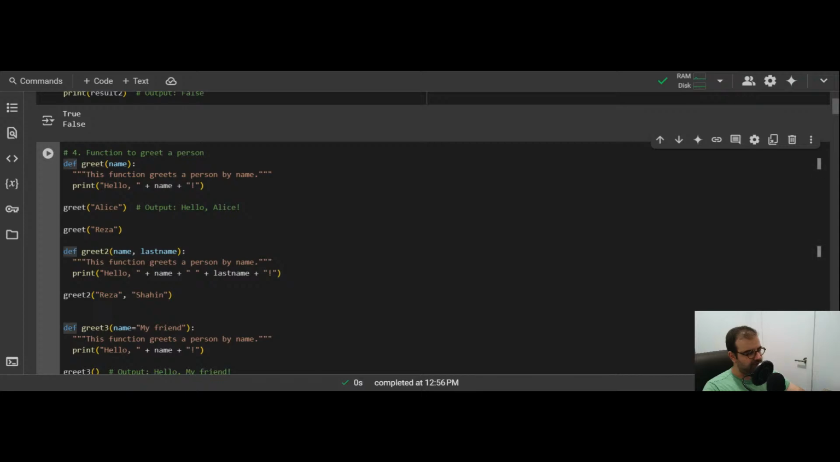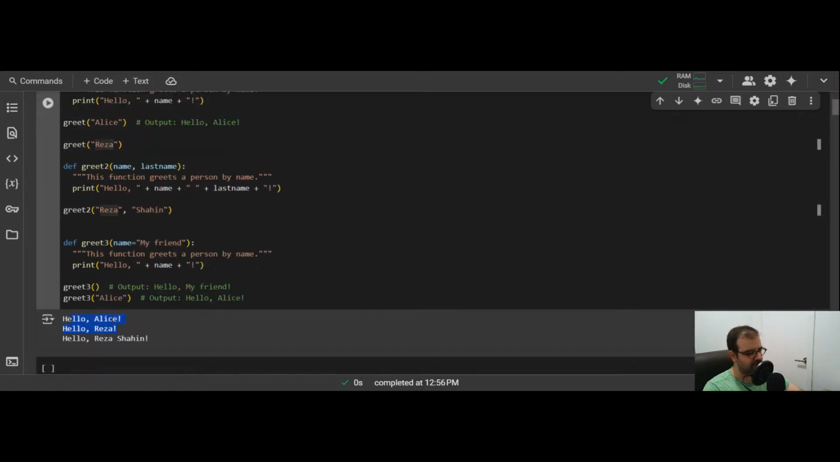In the first function, we were calling the greet function and we were having one string. So I was calling the greet function and calling the string Alice or Reza. And we saw that in the output, it was showing this message. Hello, Alice. Hello, Reza. In the second one, we added the last name. So we needed two arguments there. Reza Shaheen. First name, last name. Okay. And hello, Reza Shaheen is shown in the output.